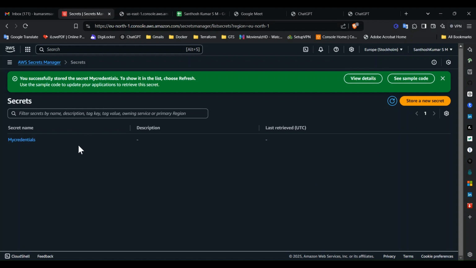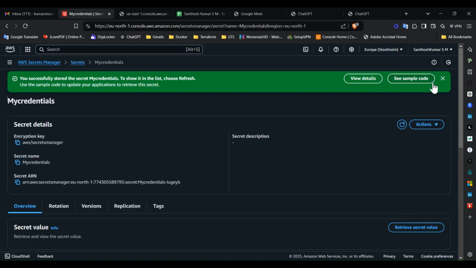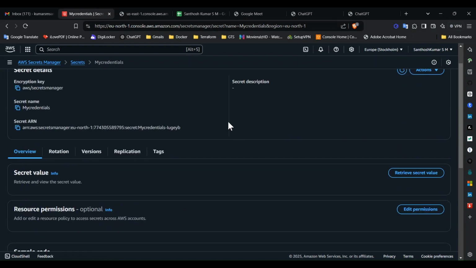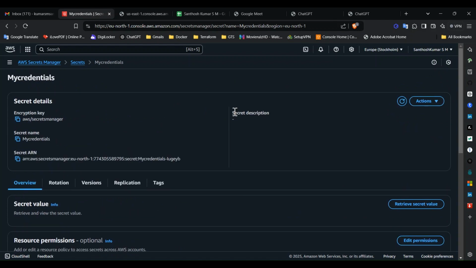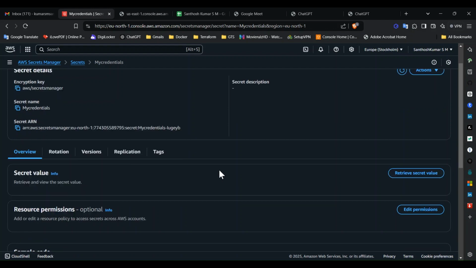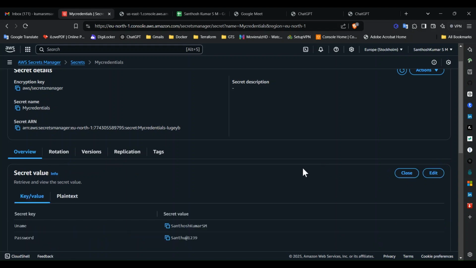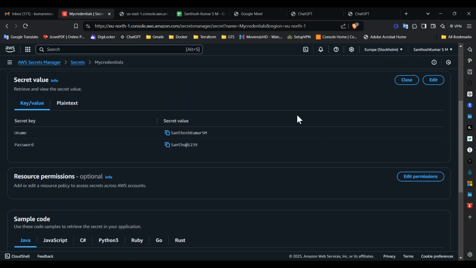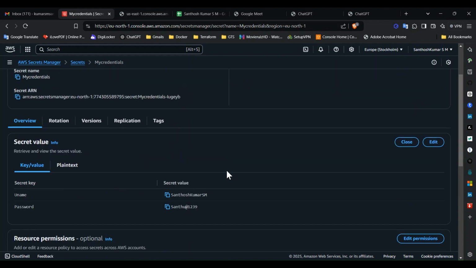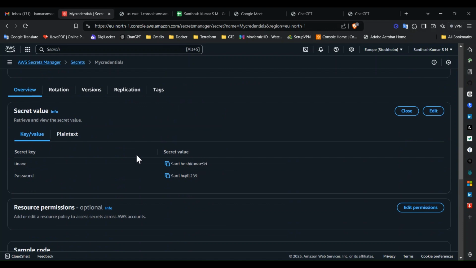Here you can see my credential is stored in the Secret Manager. So click on that. So this is the credentials which you have stored. If you want to retrieve this, here you can see the button called retrieve secret value. Click on that. When you click on that, you can retrieve the secret with the help of the AWS console. So here you can copy these things. Now let's see how to retrieve this secret value with the help of the AWS CLI.